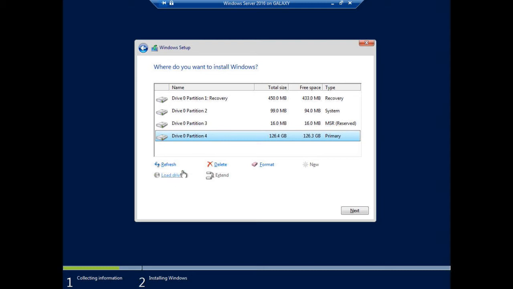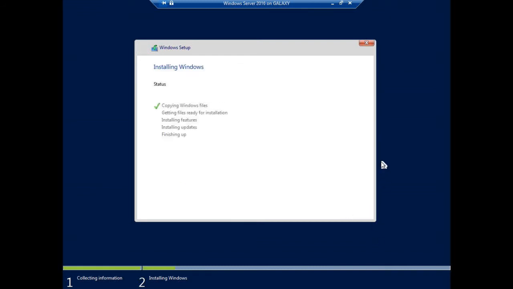But since we're loading this right onto a Hyper-V server, it created and saw the virtual hard drive we set up. At that point, we're going to say next. We're going to make sure we're on the primary. We're going to say next, and the installation is going to kick off.